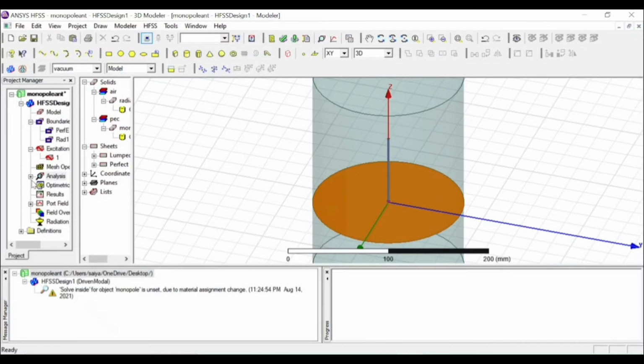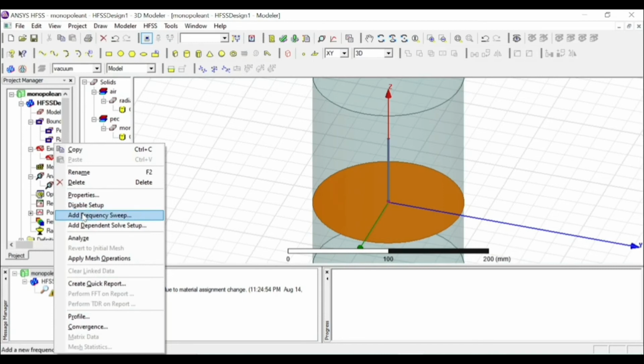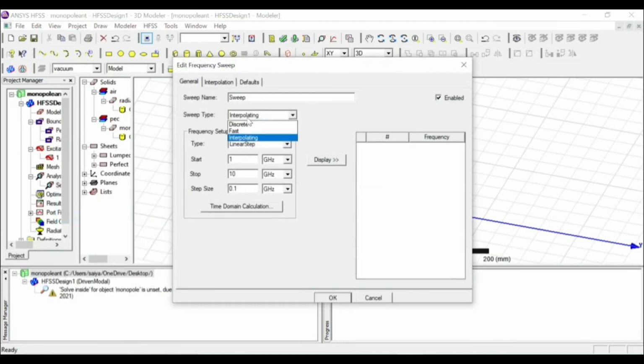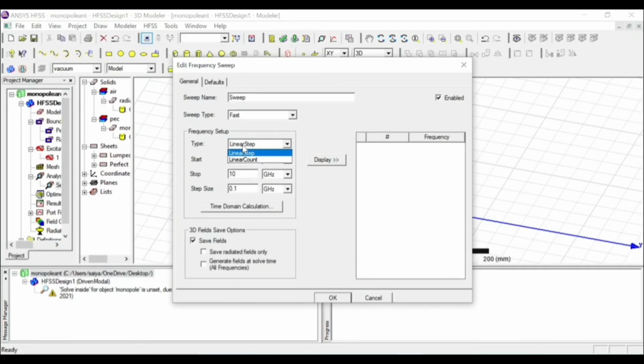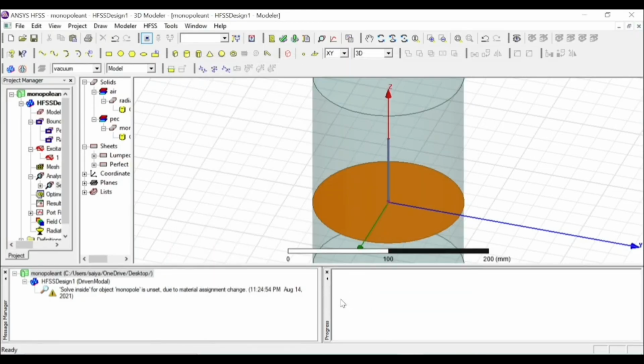Now open this analysis, go to setup, right click on it and click on add frequency sweep. In this you need to take the sweep type as fast, type as linear count and assign it from 0.5 GHz to 2 GHz and keep this count as 101, and select this and click display to display at what frequency it is going to plot and click OK. Now the solution setup is also set up.